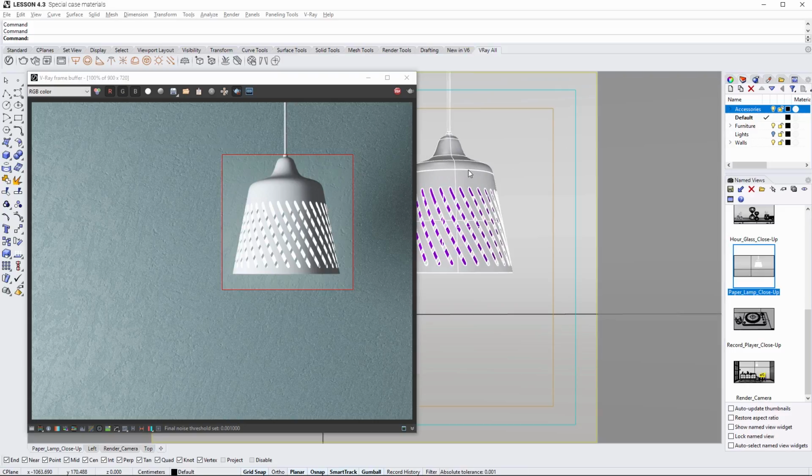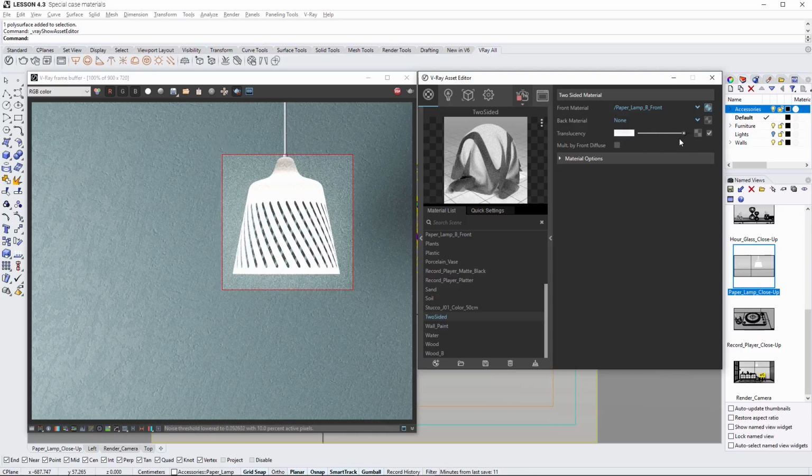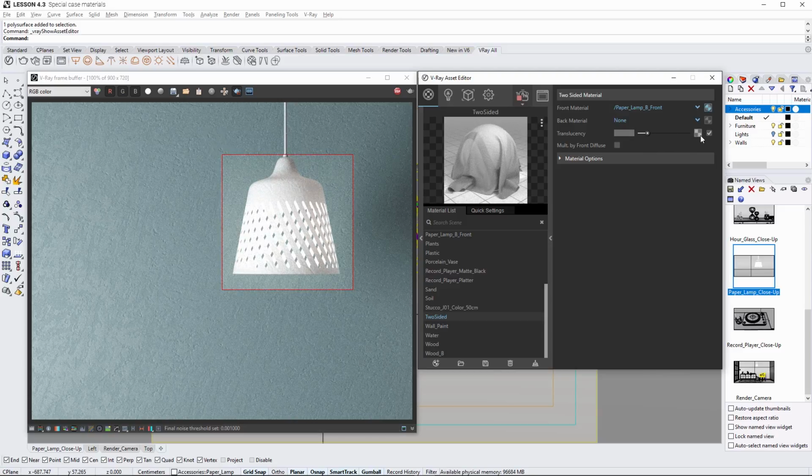Close the asset editor, and then select the lamp. Note that it doesn't have any thickness. The two-sided material works best with such geometry. Now, back in the asset editor, go ahead and apply the two-sided material to it. Note how some of the light from the inside is now passing through the object. You can use the slider to adjust the translucency, or use a black and white texture for more control.